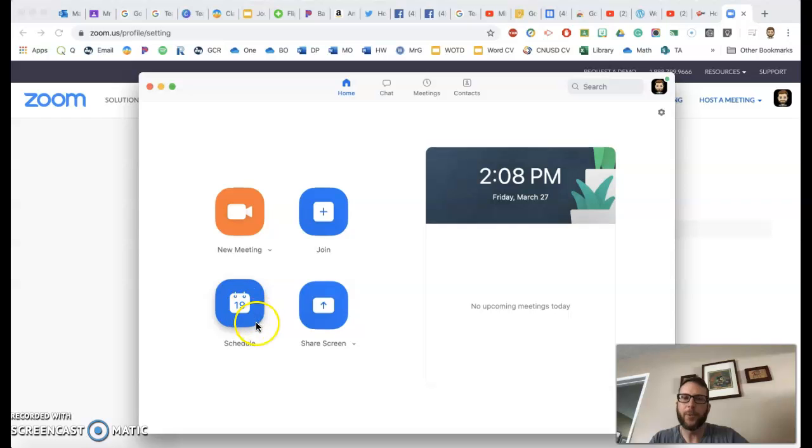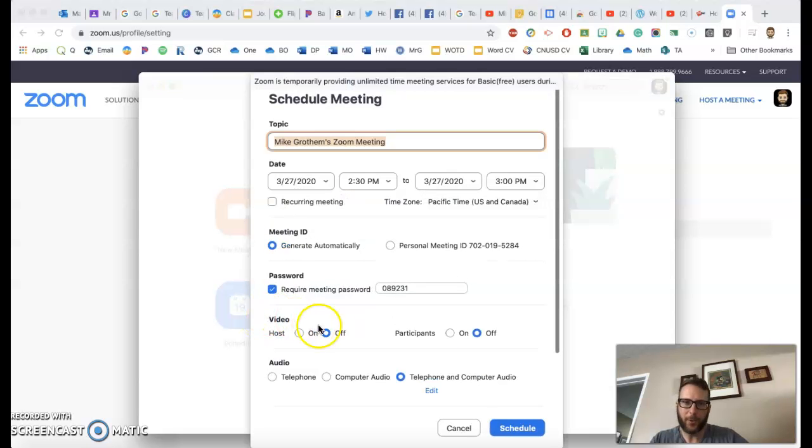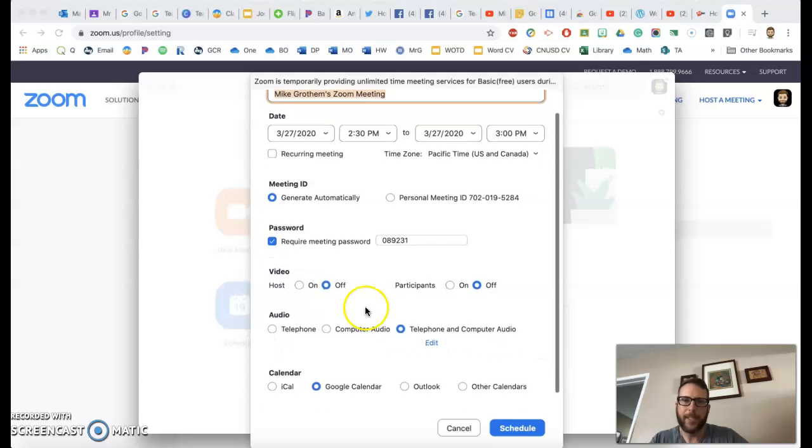Now, scheduling. So check this one out. If you schedule right here, this is a pretty good one because you can have it for a certain time, and that's probably what you're going to do. Tell your kids, hey, I'll meet you at 2:30. You could schedule it. You could generate your meeting ID automatically, not using that personal one. You could require a password. And how would those trolls get your password unless someone's sharing it out or something, right? So then, again, you could force people to have their video on right when they come in so you could see their face and be like, oh yeah, that's Johnny, I'll let him in, right?